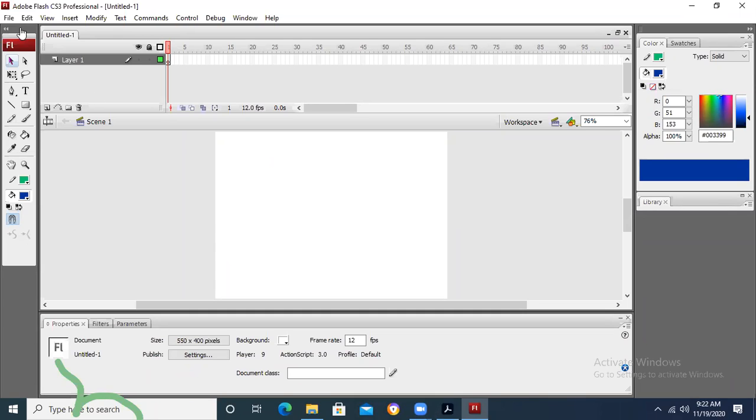When we take a new file, the default stage size, it may be asked in the MCQs, the default stage size is dash, or which of the following is the default stage size. You are going to say 550 by 400. The default color is white. The default frames per second that comes when you take a new file is 12 frames per second. Okay. So these are the things that we must understand.